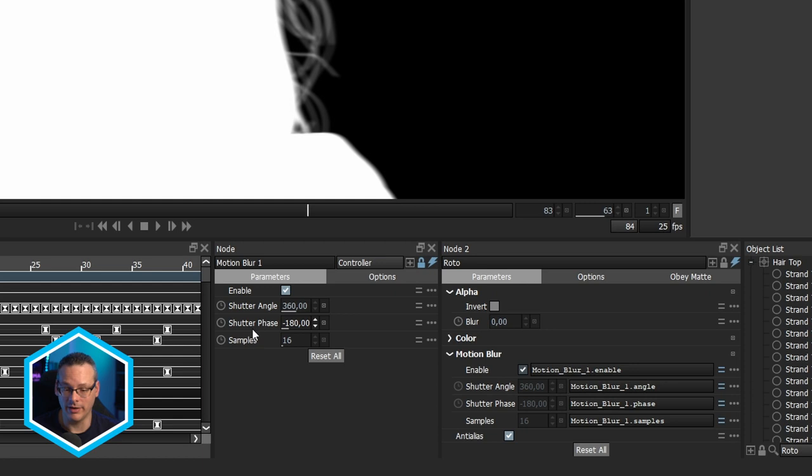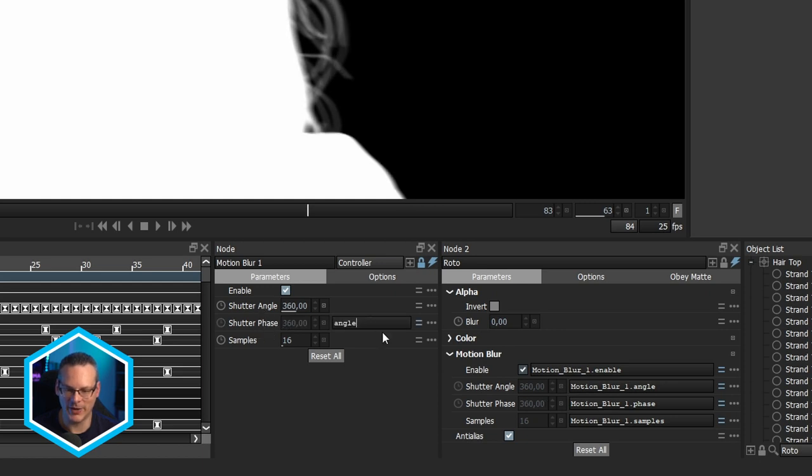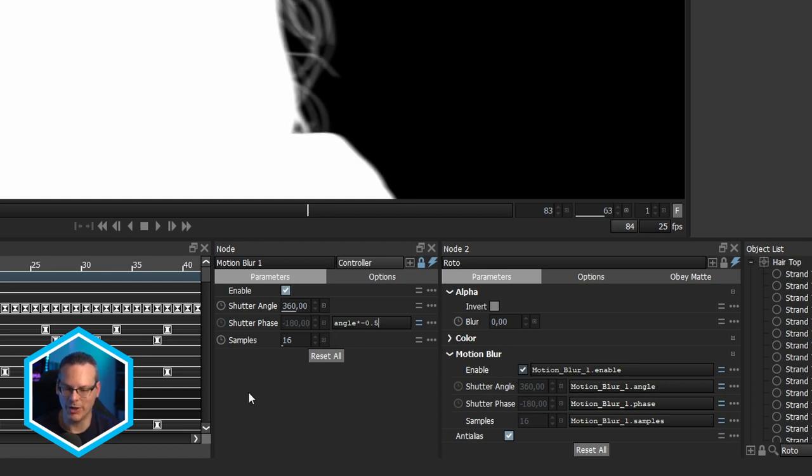In fact, even more fun, if you wanted to, we can now even link up the shutter phase and the shutter angle, so that the shutter phase is always minus half of what the shutter angle is. So it always keeps the motion blur in the middle. So we can get really kind of fun and creative with our expressions and start to build those into something bigger.